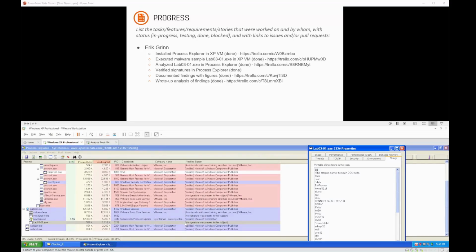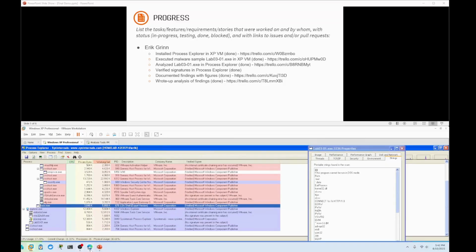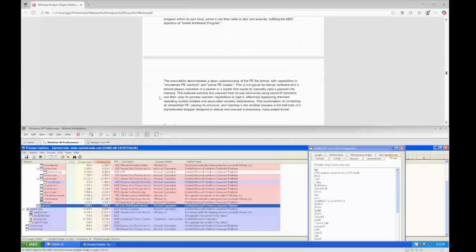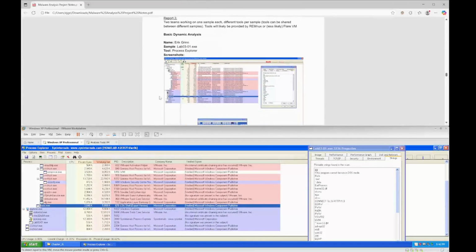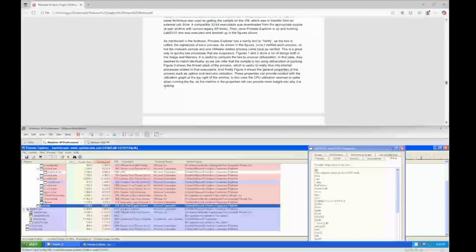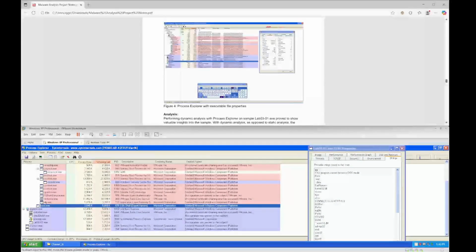Another tool of Process Explorer is to show signatures, and we can see that Lab 3 doesn't have a signature, so that's valuable information and notable for malware, and this is all noted in the report as well, as we can see here. So yeah, that was generally my contribution to the project.